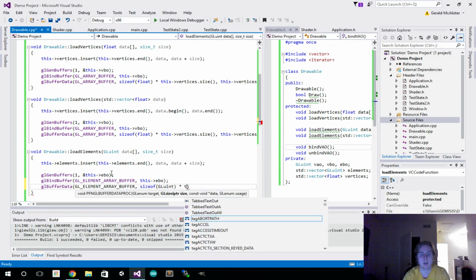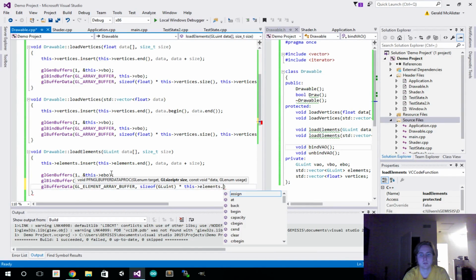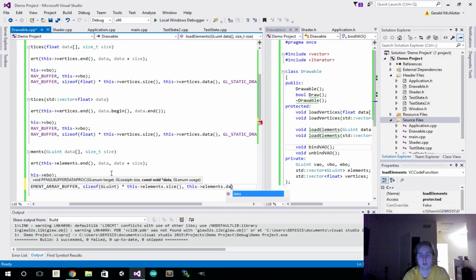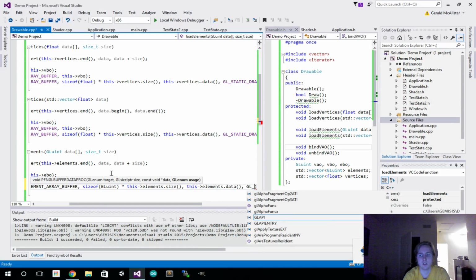GLuint times this element's size. This element's data will be passed in, and then again, GL_STATIC_DRAW.